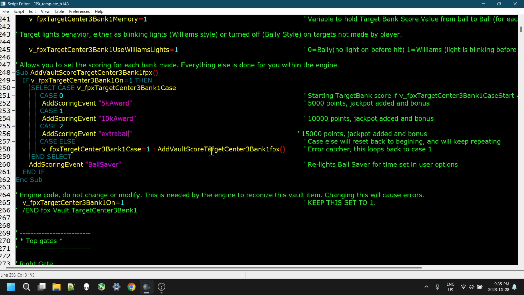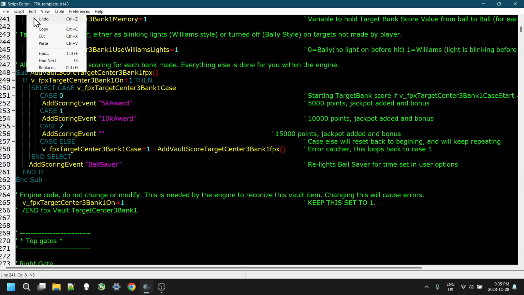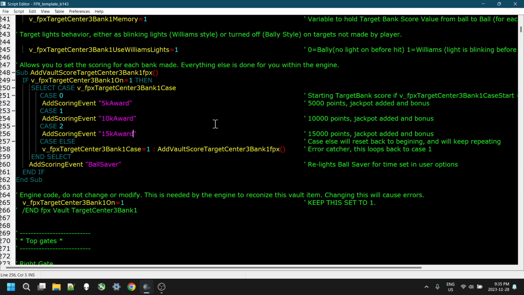That's all the scoring that you have to do. That's pretty much the only typing that you have to do. And if you mess up, well, you just press undo. You're back to 15,000. And if you remember, the add scoring event has things like extra ball. You can do specials. There's a mystery feature, which is a random score.